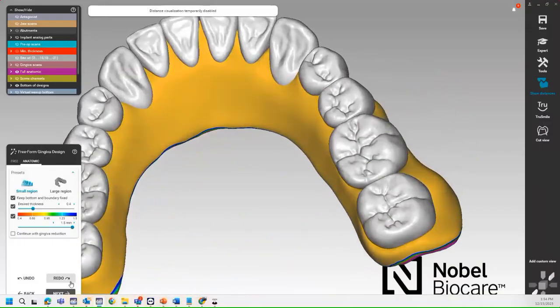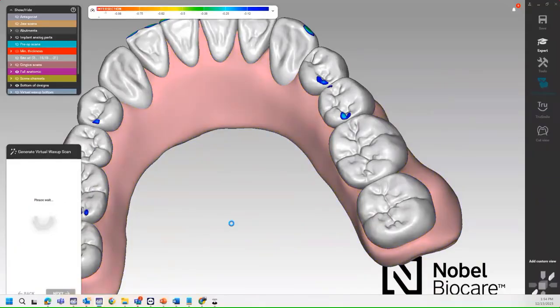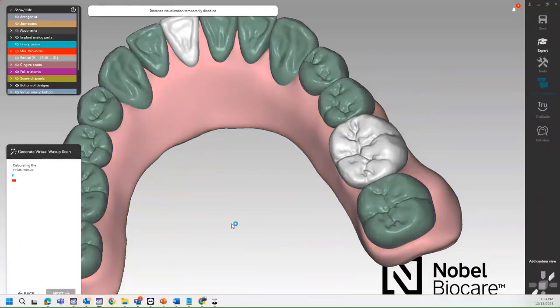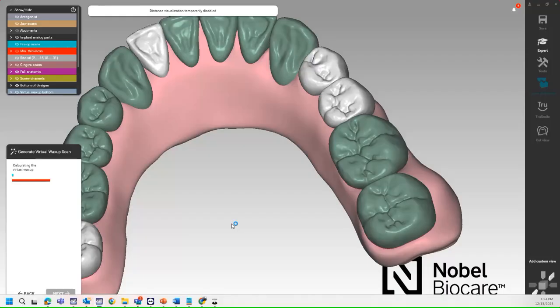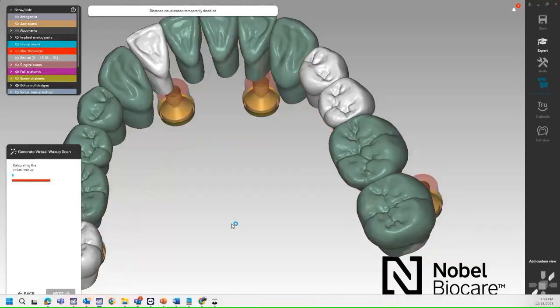Okay, so when I hit next, now it's going to hit the third pillar that we talked about in the beginning here. And the third pillar is our anatomic wax up. Anatomic wax up is really where all the little fine tuning is going to happen, because what's happening now is it's calculating the wax up. So it's going to adapt the teeth to that gingival nicely for us.